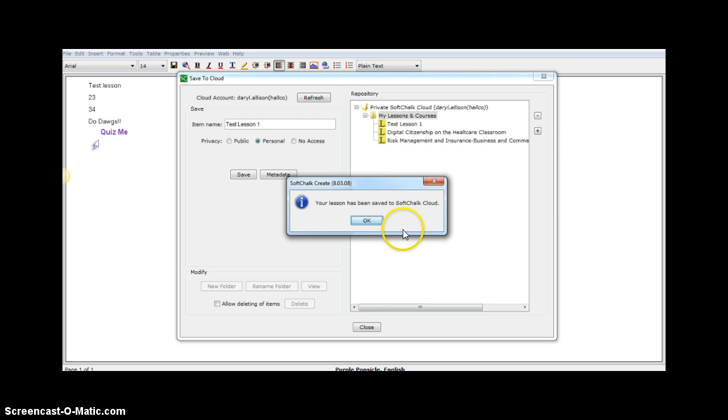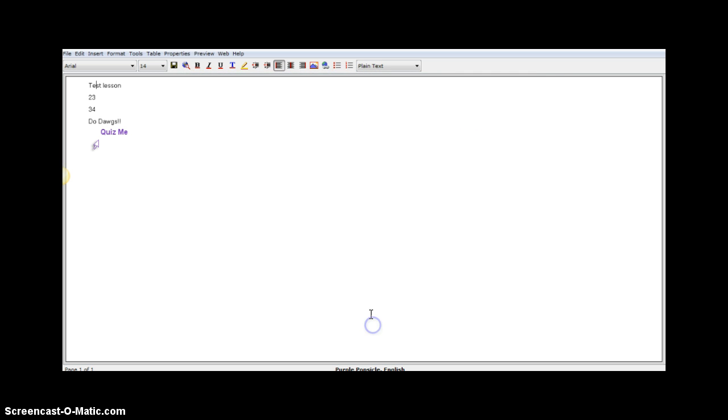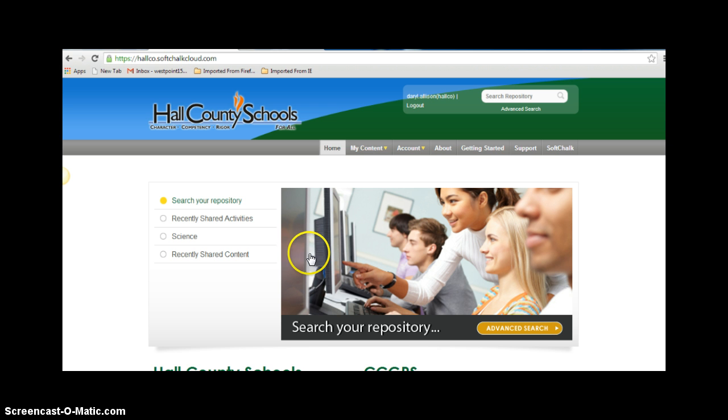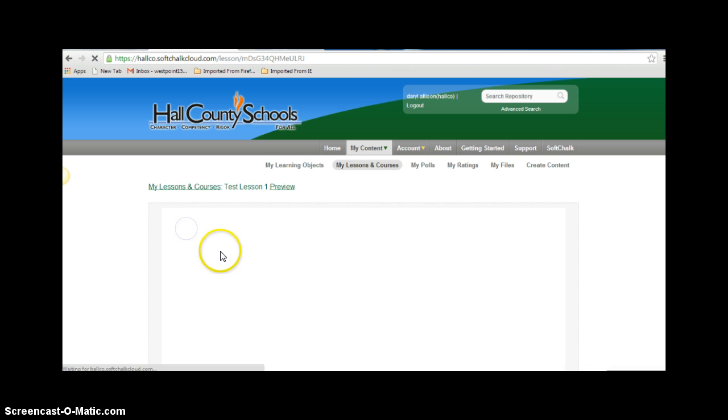So there it is, saved. It says your lesson has been saved to SoftChalk. Okay, and you can see where it's been added. Then I'm going to close it. So let's take a look at it and see how it's going to view under the lesson. I've saved it, and under my content, I'm going to open up my lessons and courses, and right there's my lesson, Test Lesson 1, which is the one we created. Let's open it up and look at it.